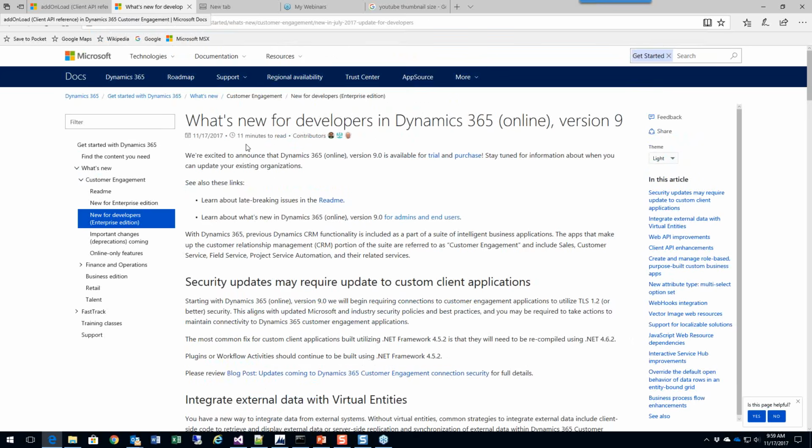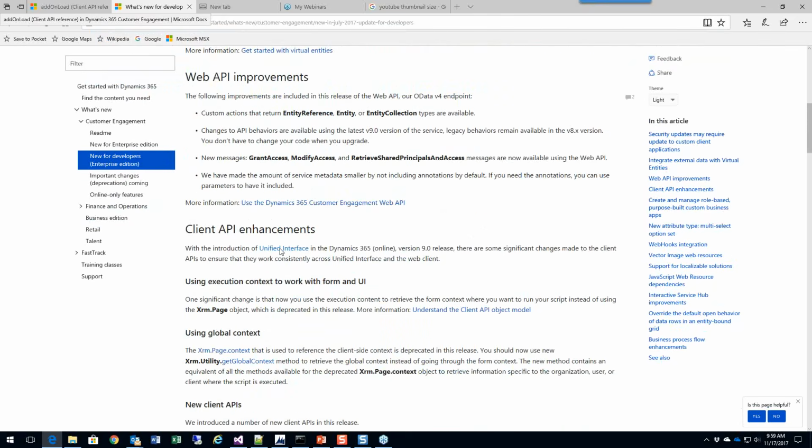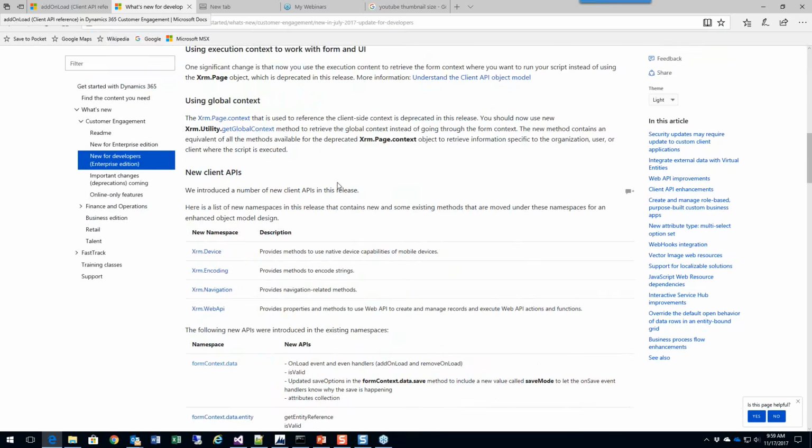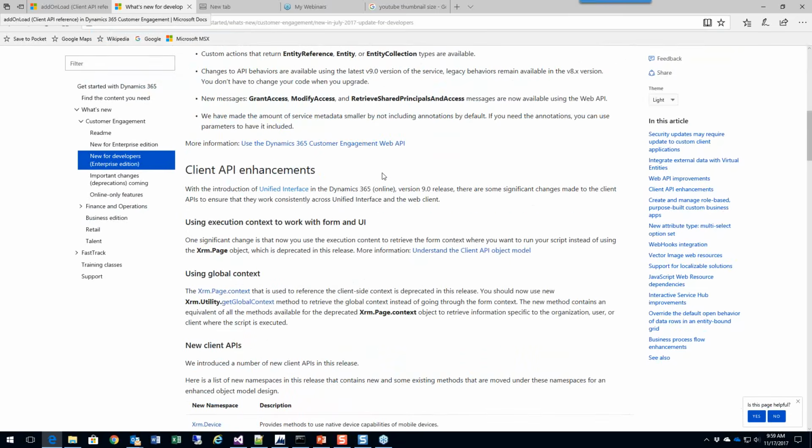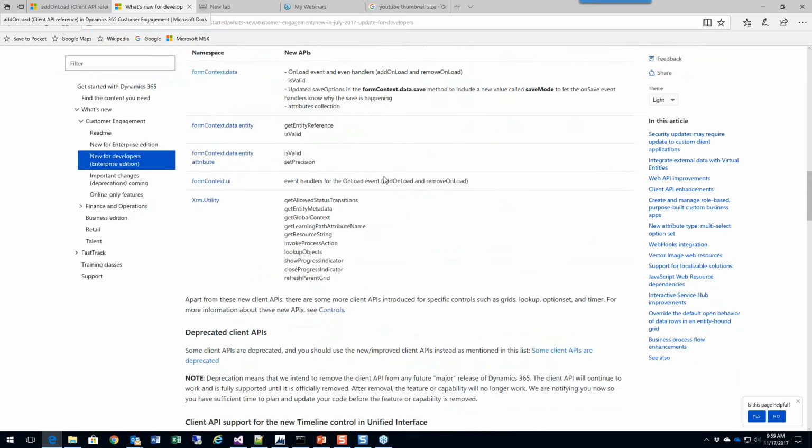If you do a search for what's new, basically Dynamics 365 July, what's new, you'll get to this page here. So this is a list of what's new, and there are things for Enterprise Edition, important changes. We covered this last week or week 4, whatever it was, or last time. And the thing we're talking about today is what's new for developers, Enterprise Edition. So this lists all of the things that are developer related that they're changing. And what we're looking at is the client API enhancements. So on this page is where you find all the stuff that we're talking about.